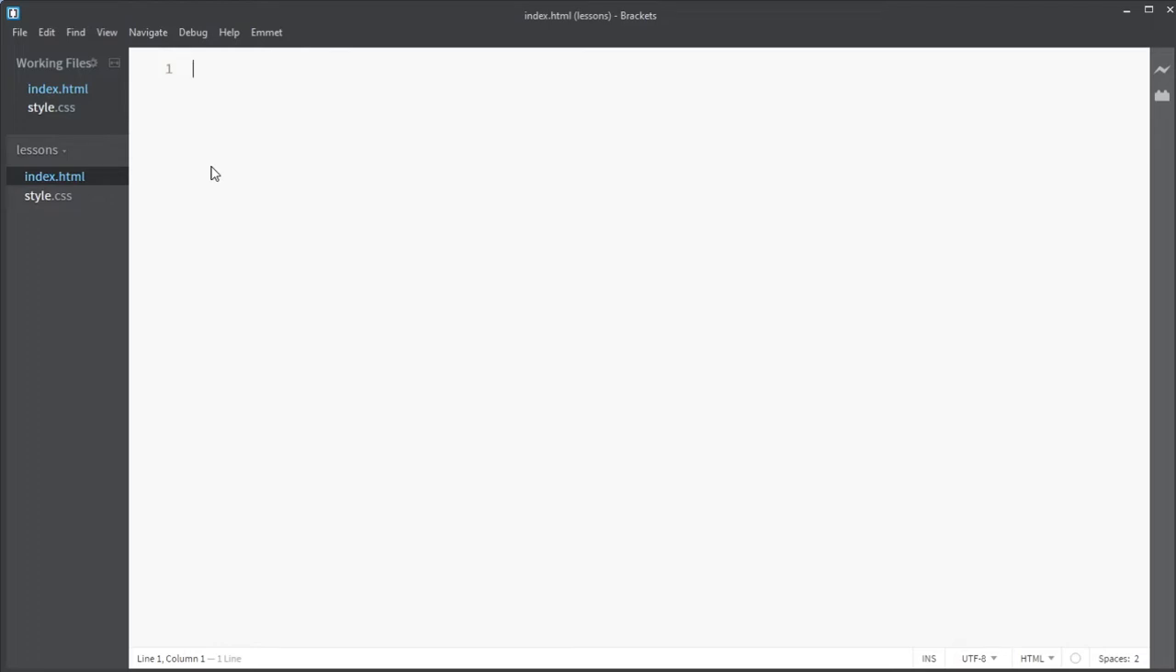And I'm using the plugin Emmet to get a quick HTML structure. You might have another one like Skeleton. We just want something like this. And then I'll call my document Introduction to JavaScript.